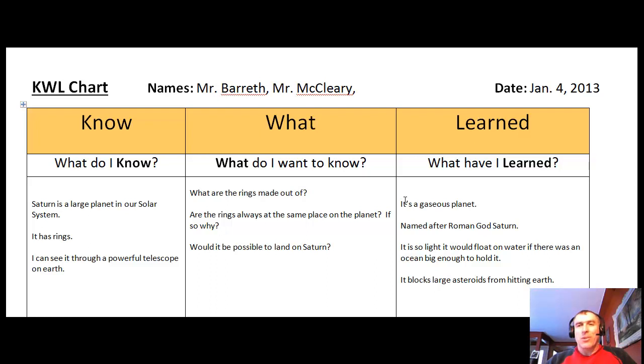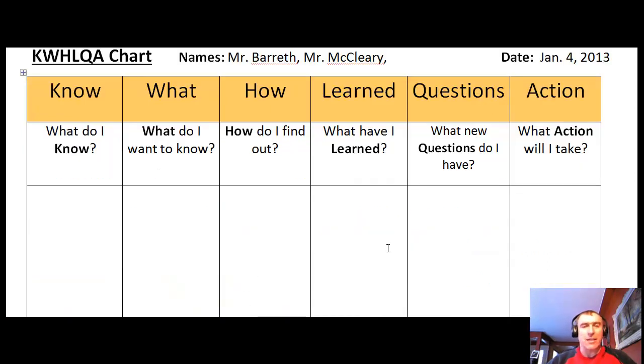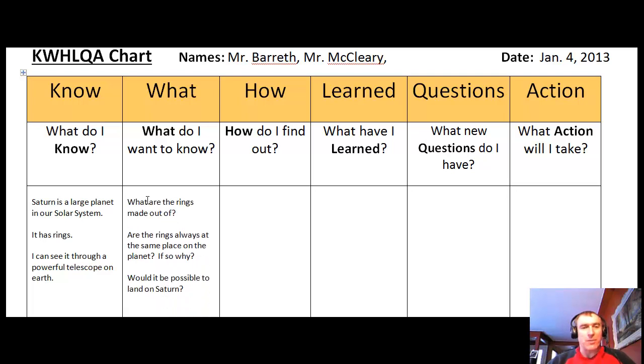I want to introduce you to one I've created that will be our grade 6 planner and takes you beyond the KWL. You can see it's called the KWHLQA chart, and it involves several different things. First of all, it starts off the same way. You put down what do I know, and that's always a good place to start. And then the same thing, what do I want to know? So if I'm doing Saturn, I might come up with those things.